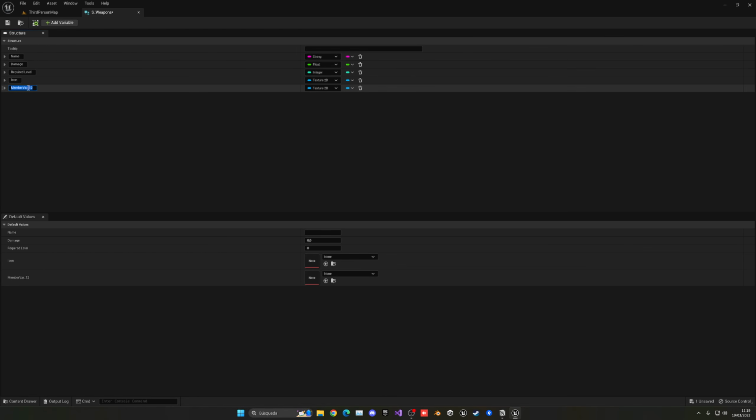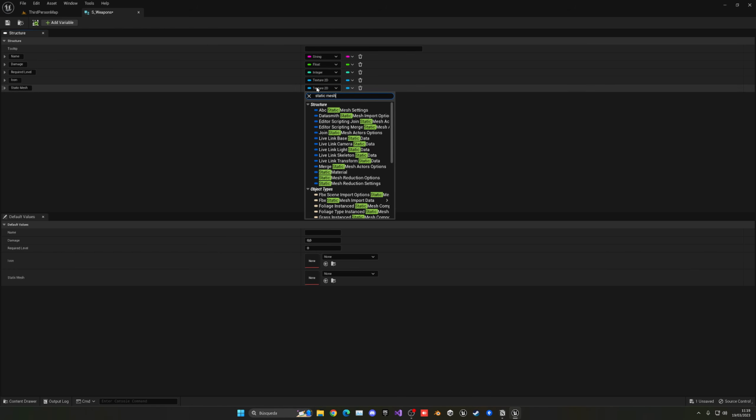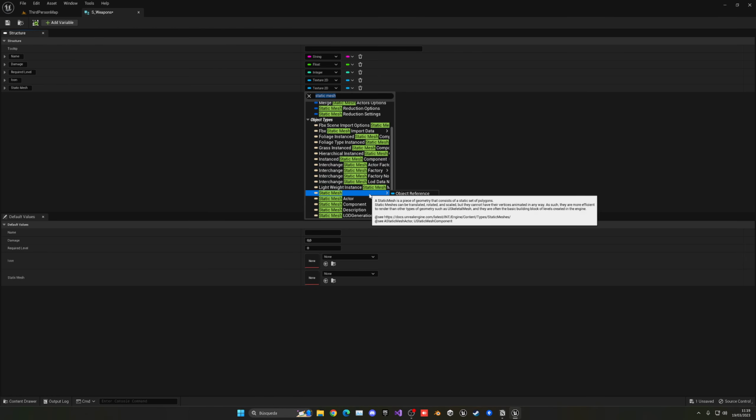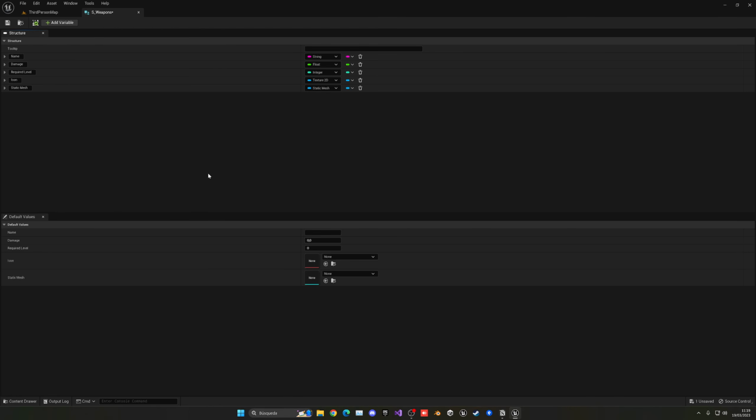Let's add another variable, and this will be the static mesh. This will actually be the model itself that we will add into the character later on. So this will be a static mesh. There we go, static mesh object reference, and then finally we will have a type.